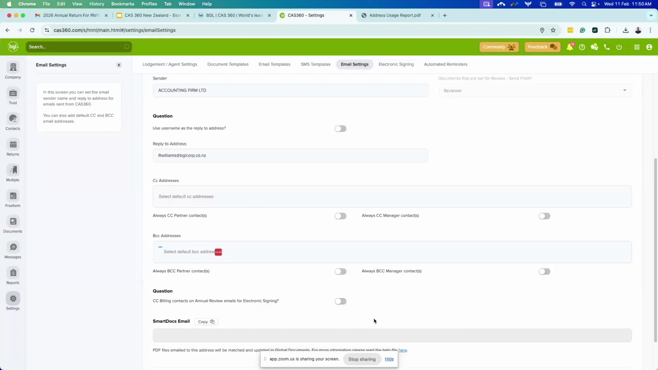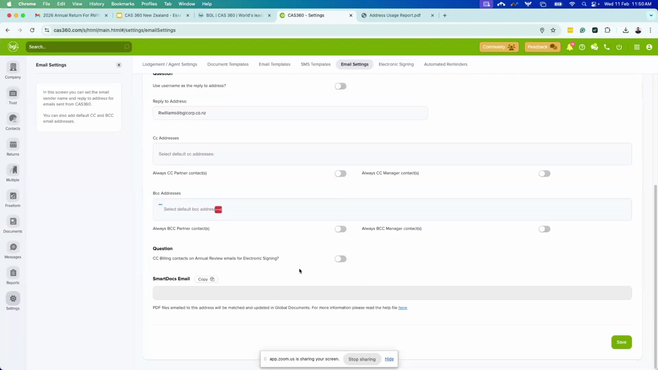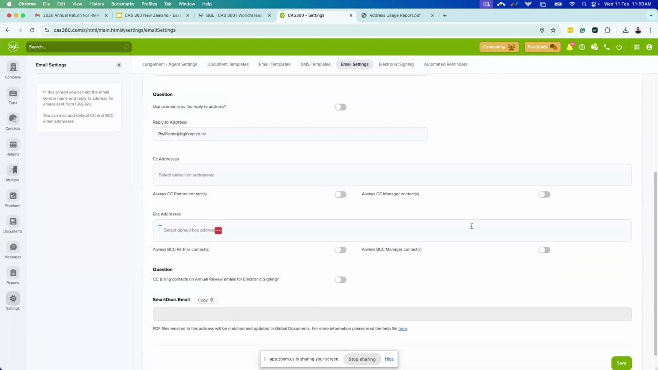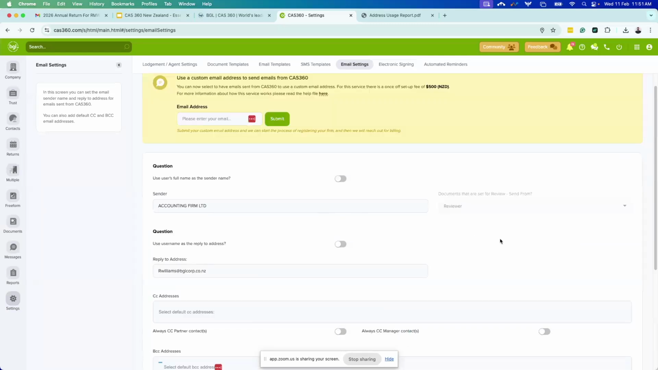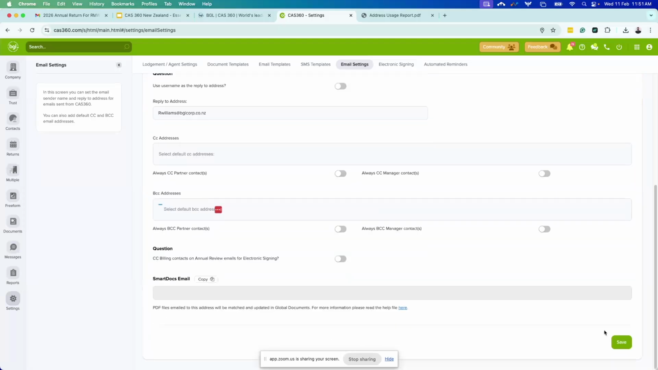Now, you've got a few other options, but I won't really touch on these too heavily. It's just about CCing and BCCing particular partner or manager contacts. It is quite selective. Just remember, any changes you make here, just be sure to hit save so it is applied moving forward.